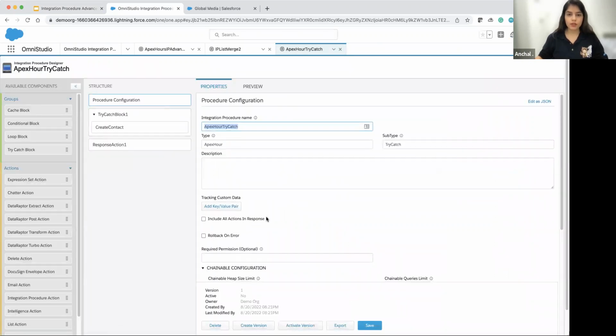Good thing to note is that you can check this rollback on error. This is important when you have multiple steps in it. In this case, I don't have many steps, so I can choose to uncheck it as well. But I'm going to keep it checked for now.